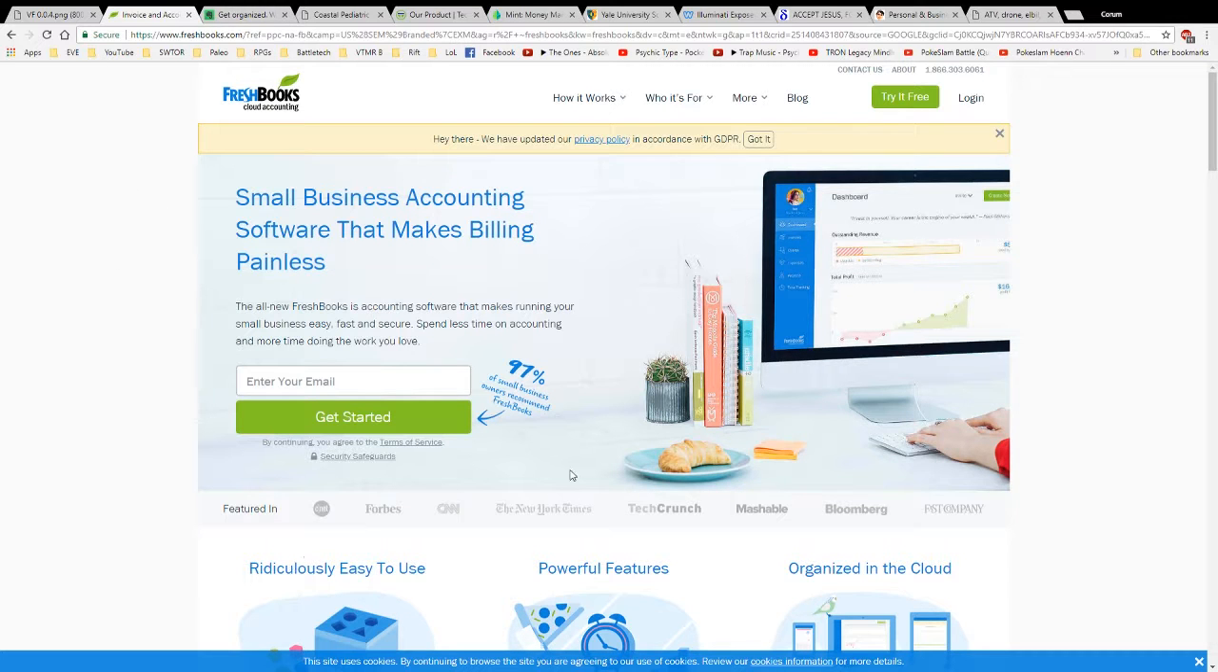Other than that, the color scheme's great. It all flows together. There's nothing too distracting about it, and I can definitely understand that this is an accounting website. This is what I need to use.